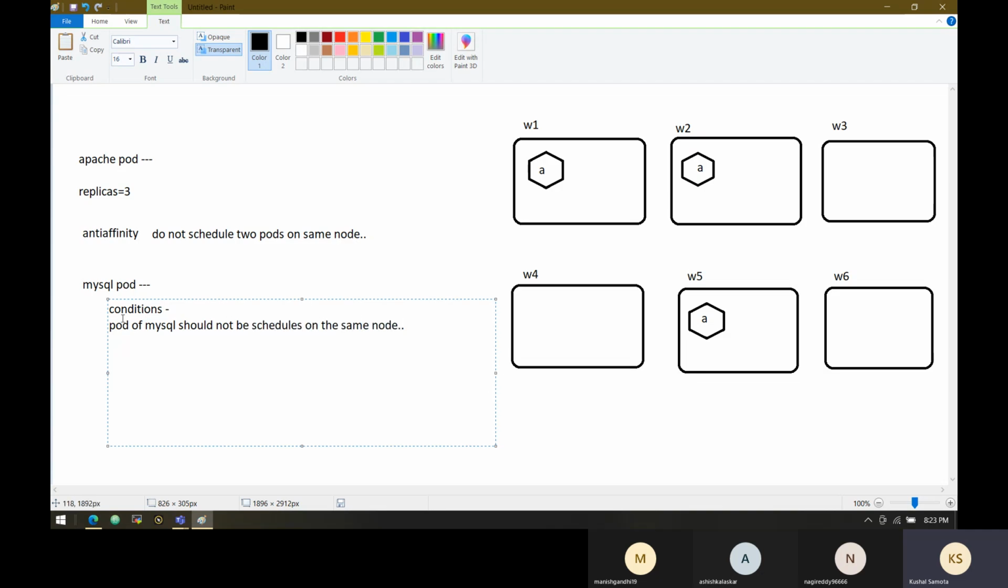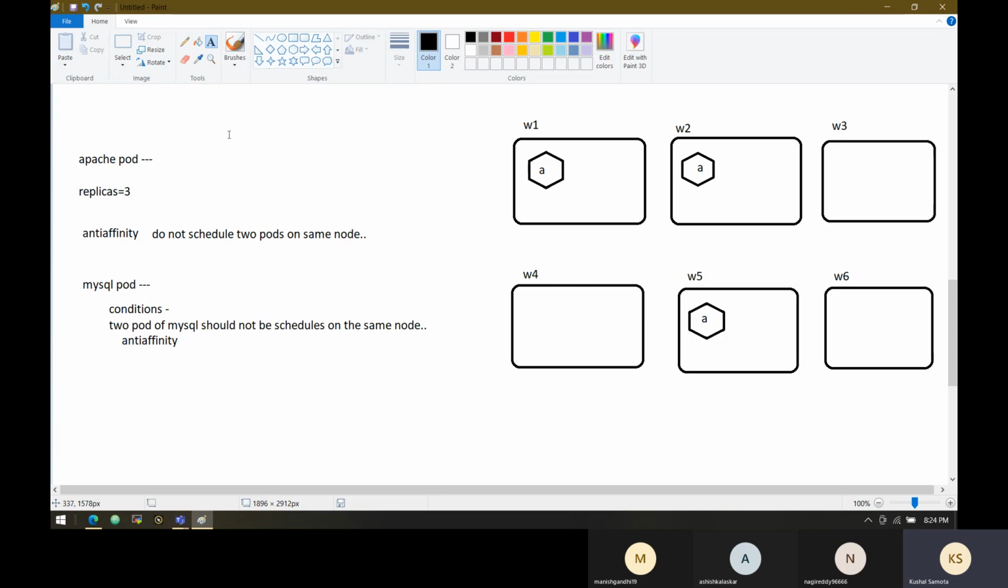Okay. Here, 2 pods of MySQL should not be scheduled on the same node. For that, what can you do? You can apply an anti-affinity rule. But it is possible that the scheduler can create a MySQL pod over here, and over here, right?